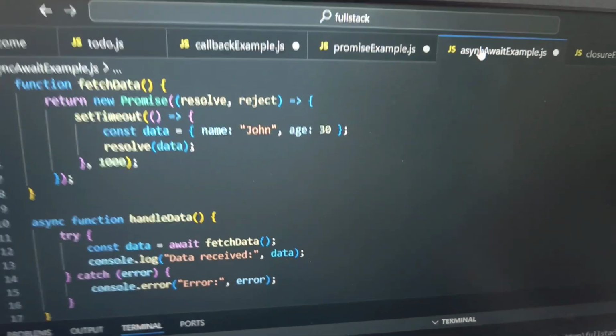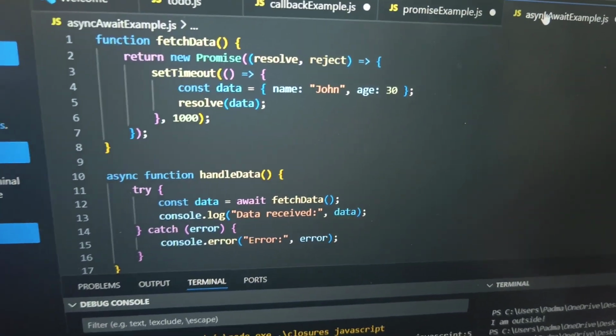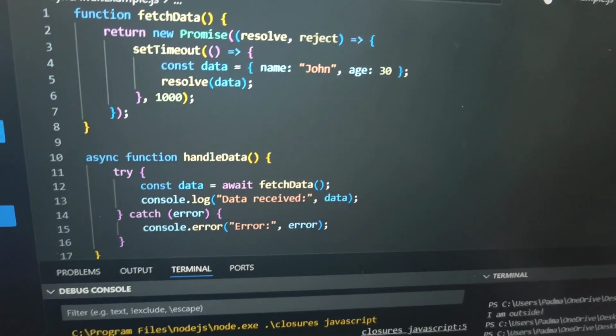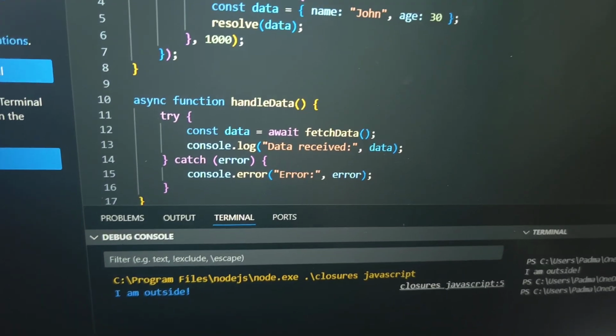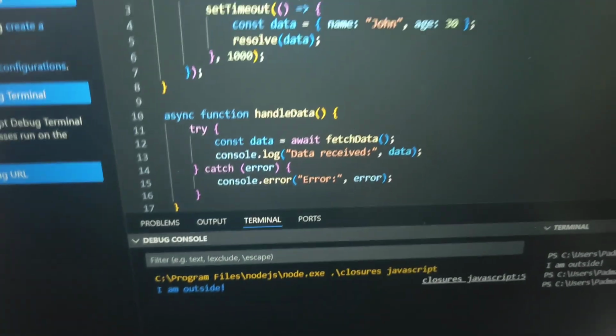Now I am going to talk about async and await, with an example function fetch the data. Here we use try catch to rectify the errors.